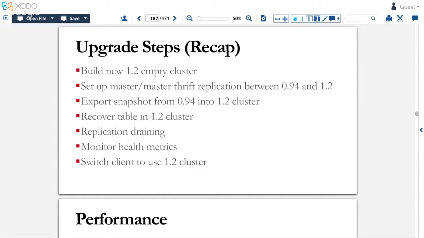Now let me recap the upgrade steps we can do in our production cluster. So first, we will build a new 1.2 empty cluster. And then we set up the master thrift replication between the 94 and the 1.2. And next, we export a snapshot from the 94 into 1.2, and then recover the table in 1.2, and you wait for the replication to drain.